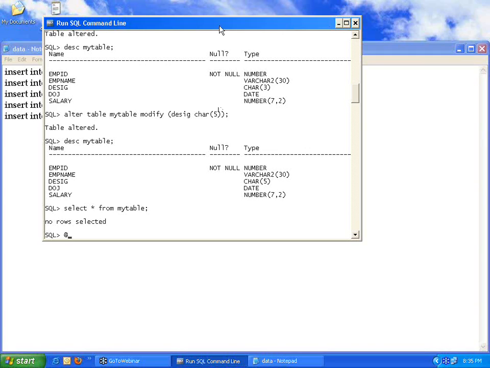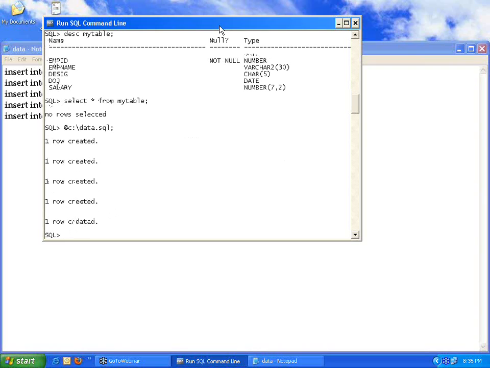From the prompt you give @c:/data.sql. Just watch. I have given 5 insert statements in that data.sql file. Instead of cut and pasting that, here you simply say @, meaning take every line of the file and execute them one by one. Once you do that, it says one row created.